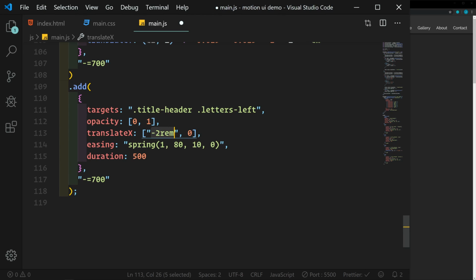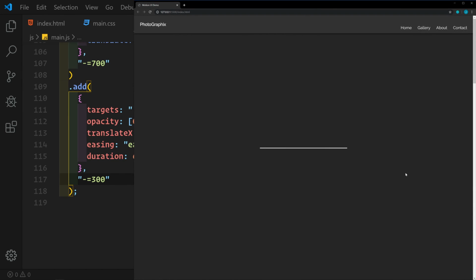And then we're going to start with a 0.65 EM to 0.15 EM. Spring, we'll change that to ease out expo. And then the duration is going to be 600 milliseconds. And the delay we'll set to 300. All right, refresh. All right, you see it fades in and moves from the right to the left a little bit.